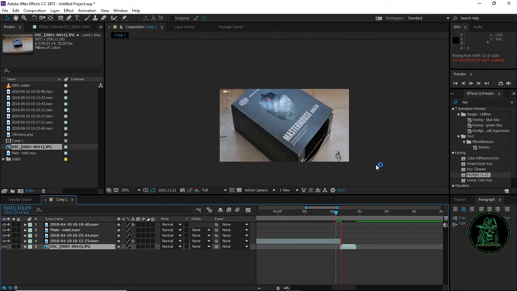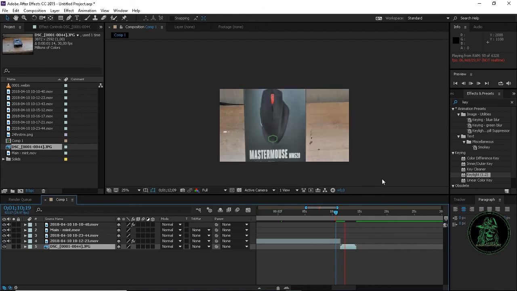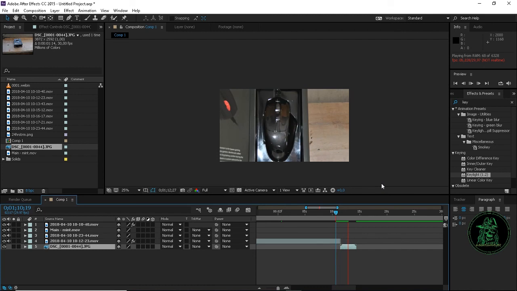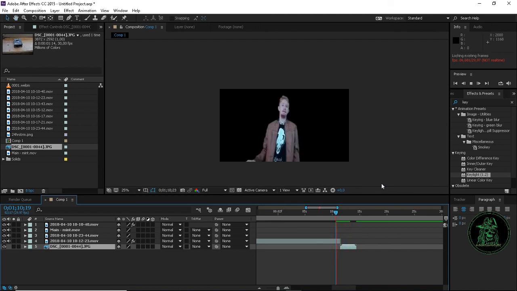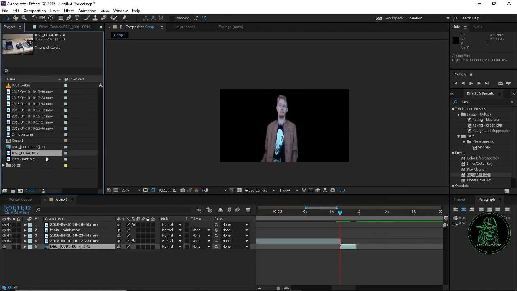There we go. We got our little stop motion thingy of the mouse coming out of the box. I'm proud of this little stop motion thingy. I like it. I think it's something different. What I do want to do for that stop motion thing is go back to our folder, grab the last frame of the stop motion thing and just bring it in.